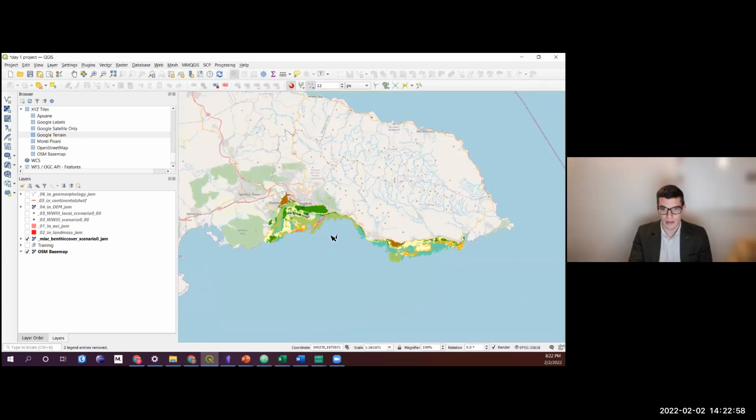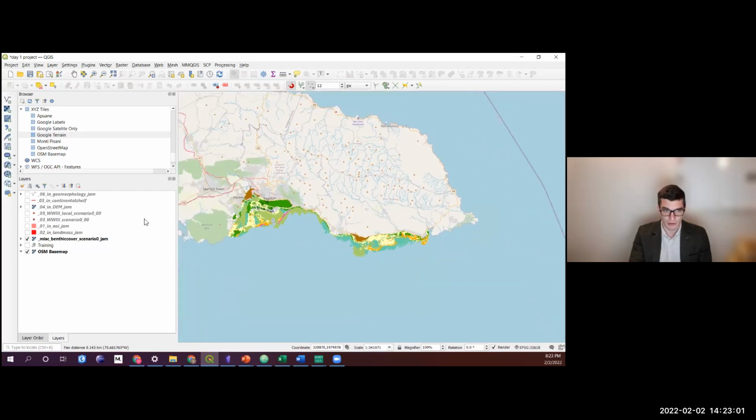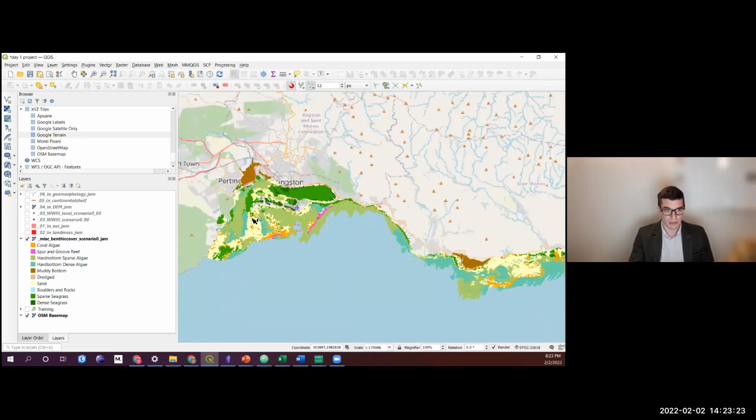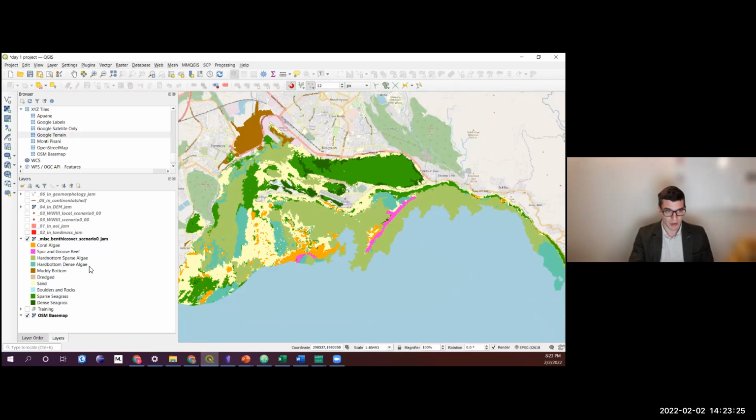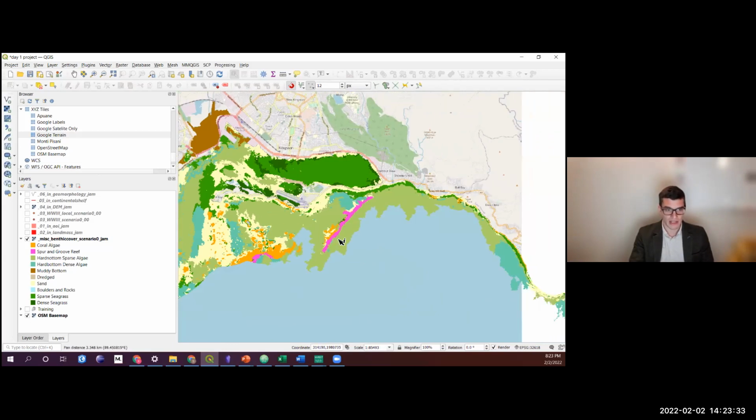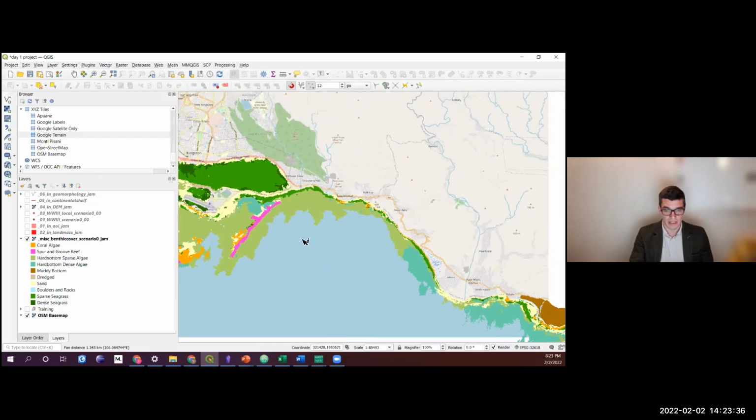You have loaded a benthic cover raster for Jamaica. What do we have here? We have a data set presenting different types of benthic cover: coral algae, spur and groove, hard bottom sparse algae, hard bottom dense algae, muddy bottom, dredged, sand, boulders and rocks, and then seagrass, either sparse or dense.